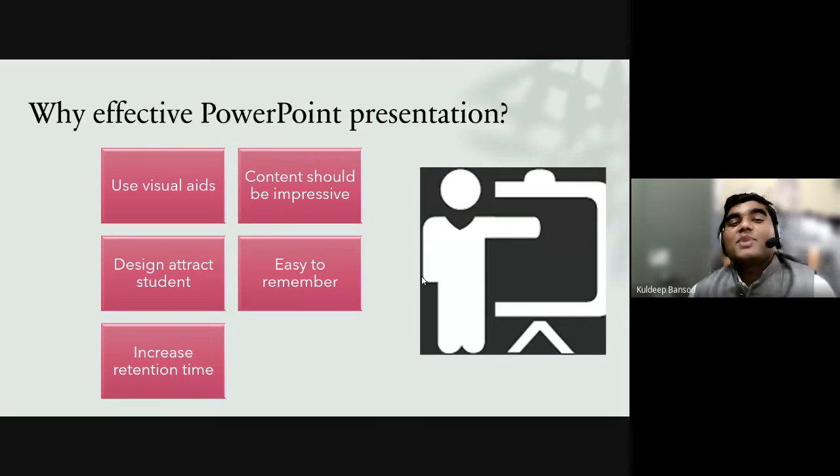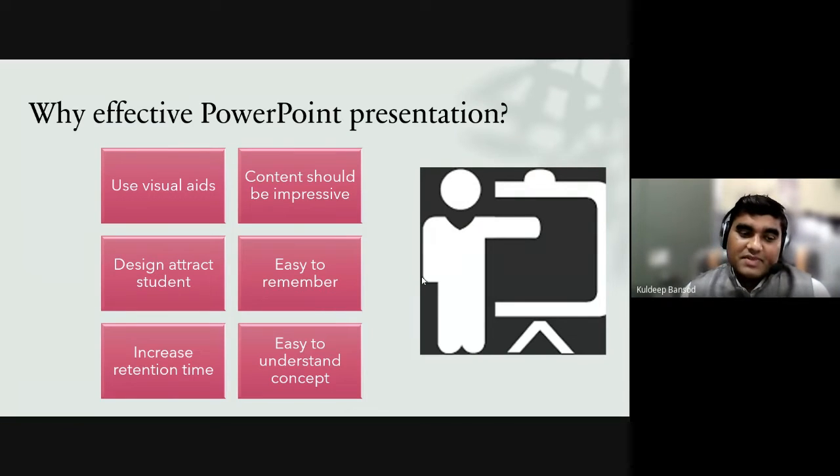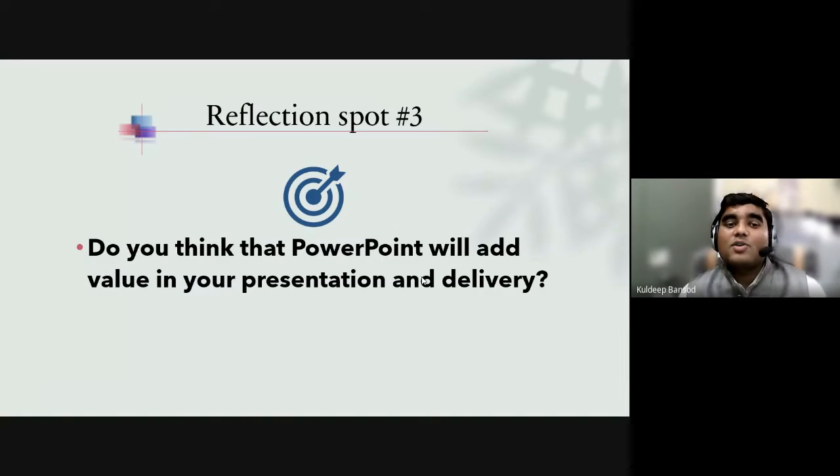Some research papers tell us that an effective PowerPoint presentation will increase the retention time of the student and make it easy to understand the concept. Do you really think that PowerPoint will add value to your presentation and delivery? If you agree, please write a Y in the chat box, or write an N. Go fast. Do you think that PowerPoint will add value in your presentation and the delivery? Yes or no? Please write in the chat box.